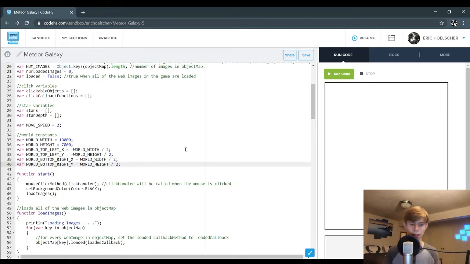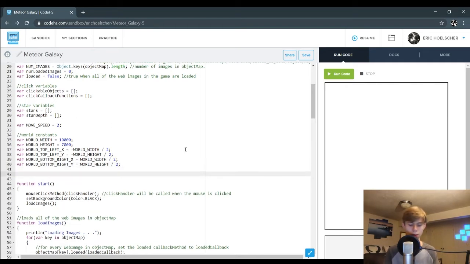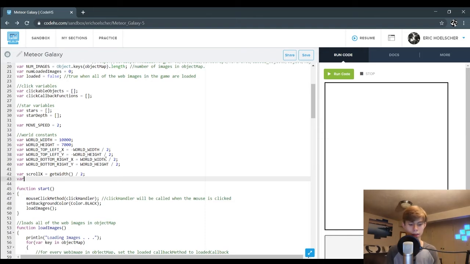All right, next I'm going to add two more variables. So variable scrollX, and that one will be equal to getWidth divided by 2, and then scrollY, and that will be equal to getHeight divided by 2. So these two variables are going to keep track of how far we've scrolled through the world, or what position we are within the world.